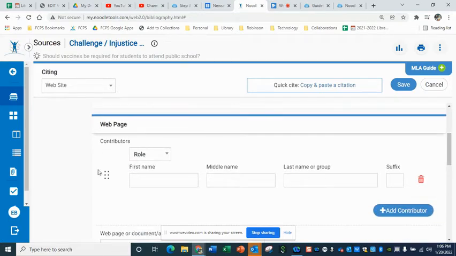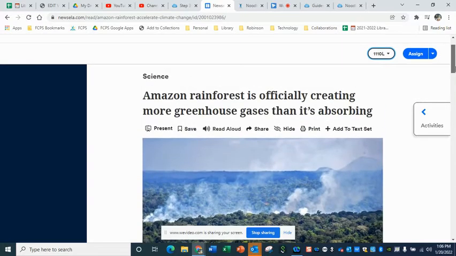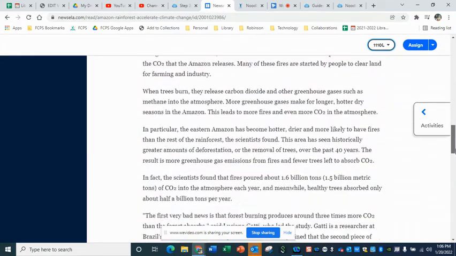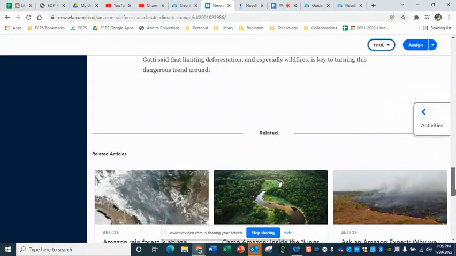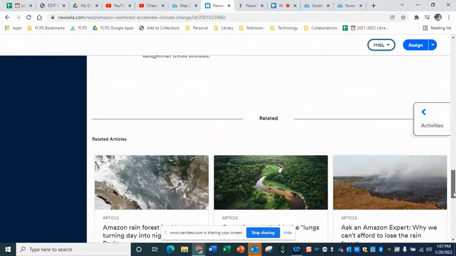Then it says web page. Who are the contributors or the authors? So I'm going to go back and look and see if it tells us. So it says adapted by Newsela staff. So it doesn't tell me there. Sometimes it might say it at the end. So I'm going to look. Erg, I don't seem to have an author for this one.